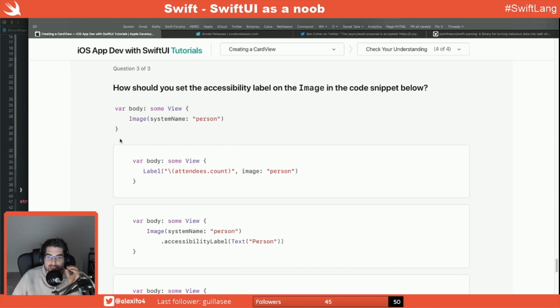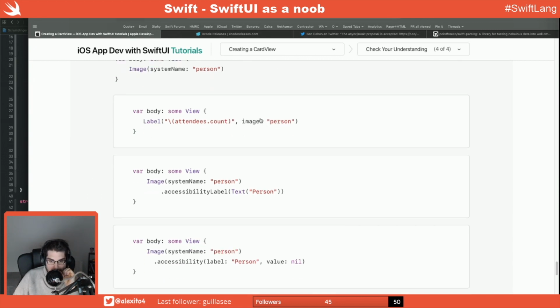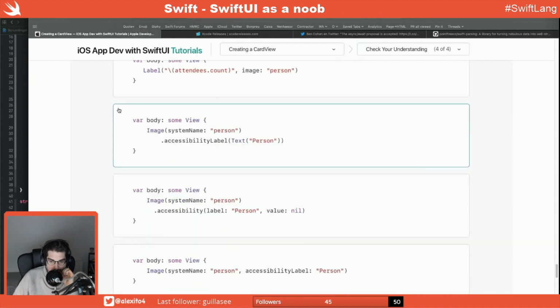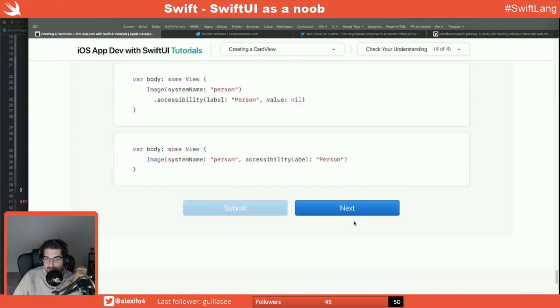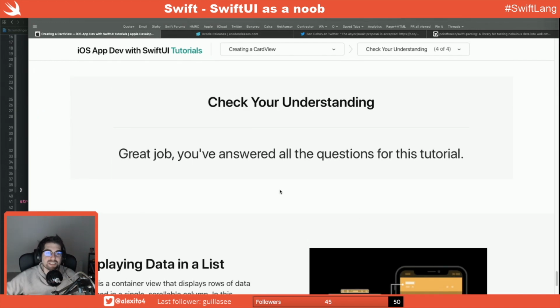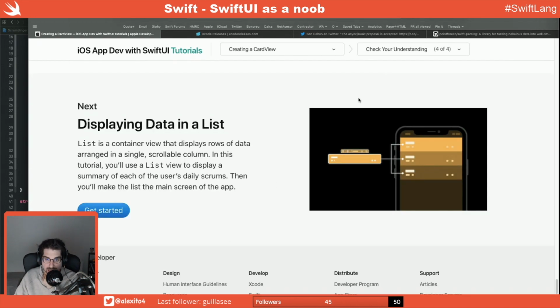How should you set the accessibility label of the image in the code snippet below? This one. Yeah. Weird, because they test the APIs. They ask questions about the APIs, instead of, I don't know, questions about the knowledge. It's more about the APIs, but whatever. So the next time we're gonna do displaying data on the list.